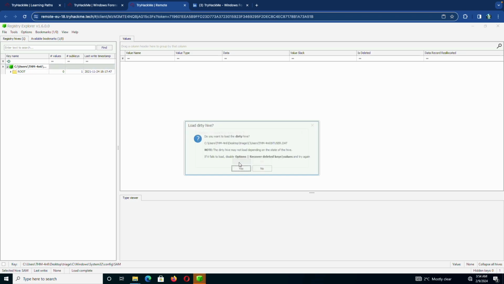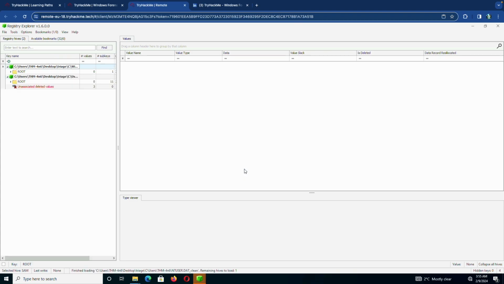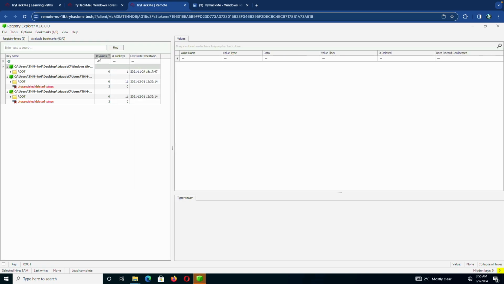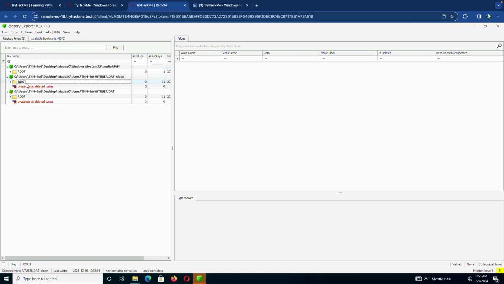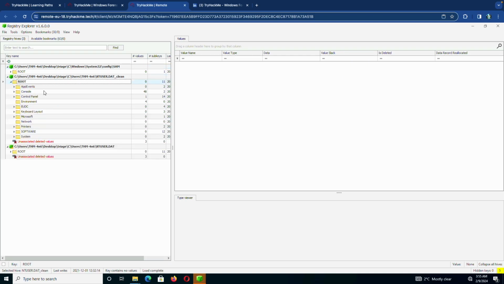Do you want to load the updated Hive? Yes. If it fails to load, disable options, recover deleted values. Okay. Do you want to load the dirty Hive? Yes, I guess. Okay, so one of them is dirty. I need the one that is clean. I should not have loaded the dirty Hive. That's probably my bad. So this is the one that's clean. Now we have this, and we're going to open this.